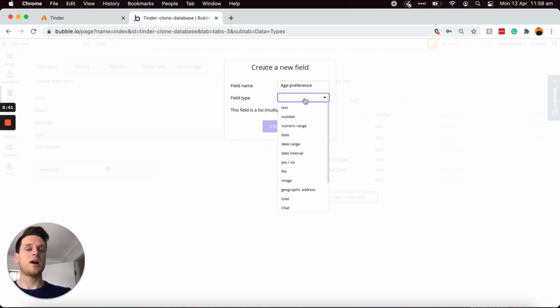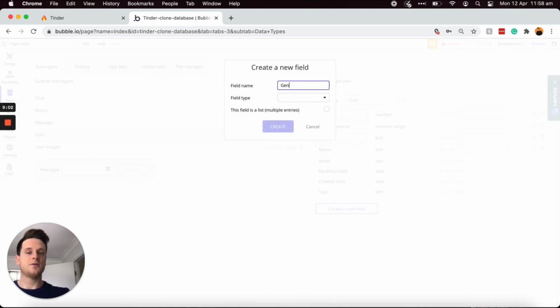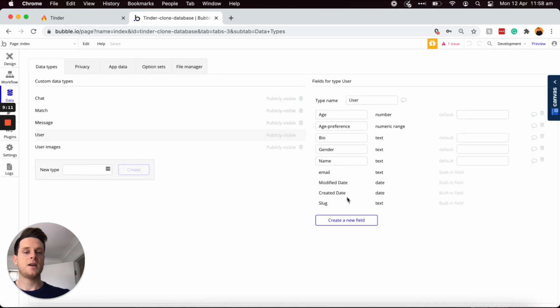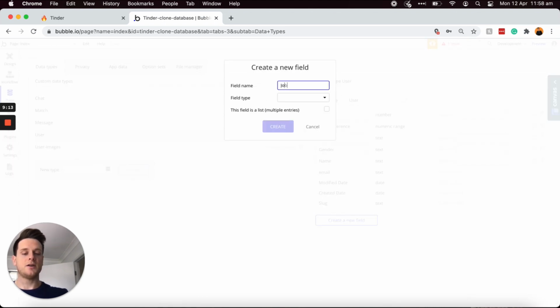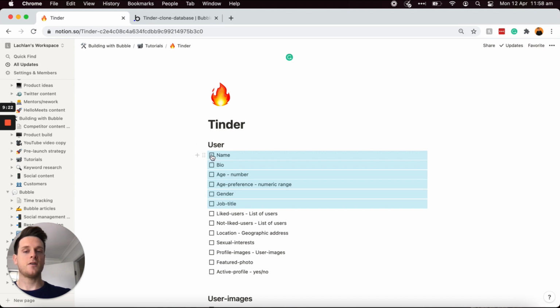Now this field type won't just be a single number, it will be a numeric range, because a user could select, for instance, that they're only interested in potential matches that are aged between 20 or 30, so therefore that will be a range. Then I will add in a field for the gender of the user, which of course will be a text field, and then following that will be the job title, which of course will be another text element.